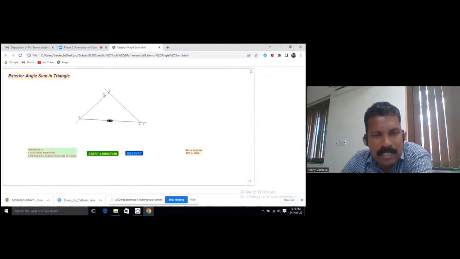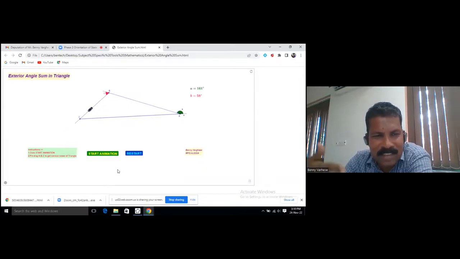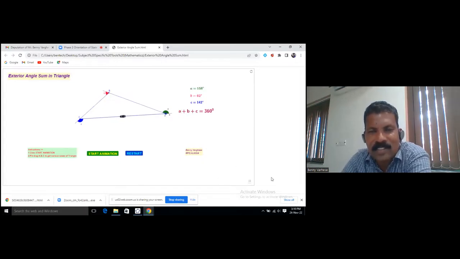Okay, now you can see this is a triangle and there is a car also here. We can change the vertices as you like, then start animation. Now you can see the first angle, 161 degrees. The car is turning that much angle. Now all the 3 angles are there. Here you have to take it like this. You see that A plus B plus C is 360 degrees.